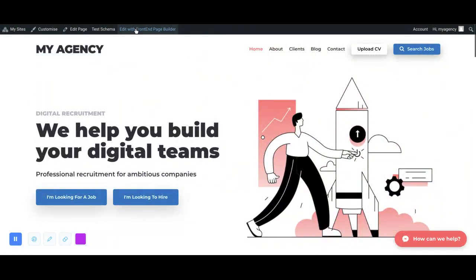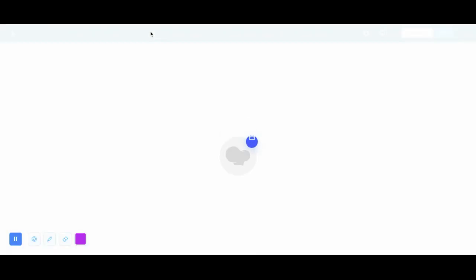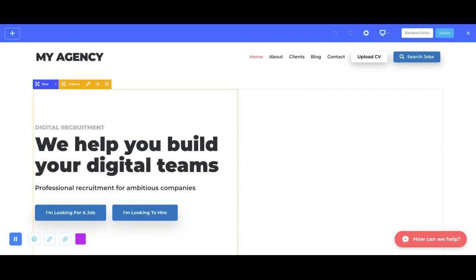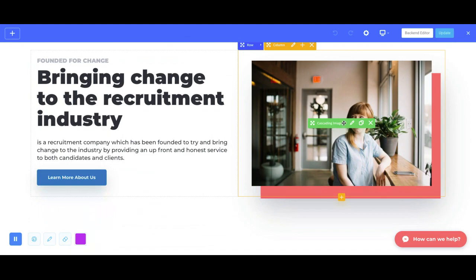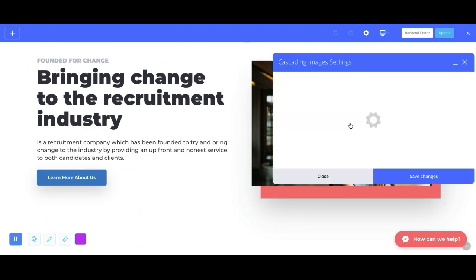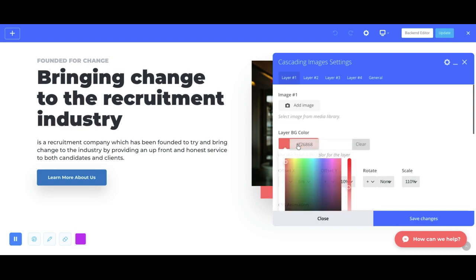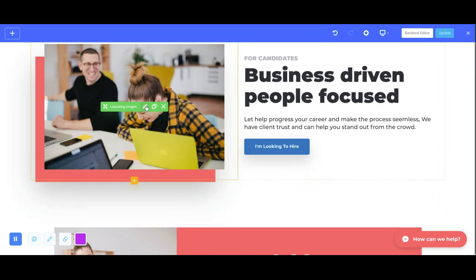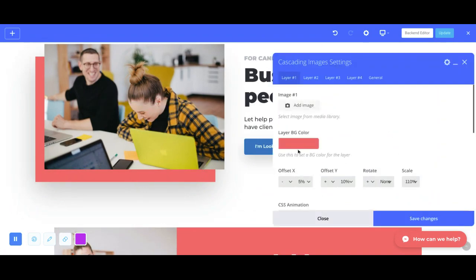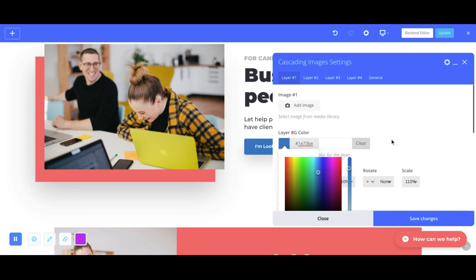So what you do is you click edit with front end page builder, which is in the admin toolbar at the top there. And scroll down to this image here. Click edit and change this layer background color. And remember, we copied that hex color for the blue earlier. So I'm going to paste that in there. Save that. That'll change to blue. Same with this. Save that.